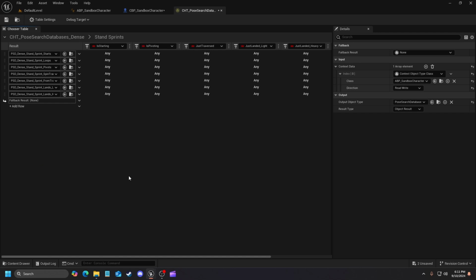So that's how we get it in here. Now, just to match what we're doing, we're going to check that if we are starting, meaning that we have gathered acceleration, and then we have a certain speed threshold, above a certain amount, to indicate that we're starting. And then we're pivoting. That's another variation of the calculations that they're doing in the animation blueprint to get that, just like the traverse, landed light, etc.